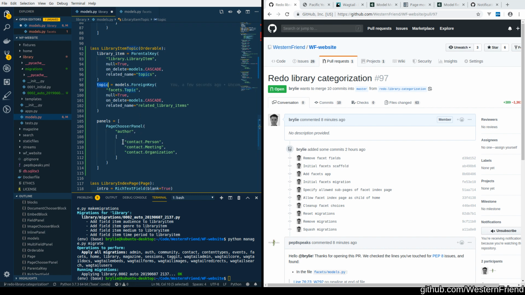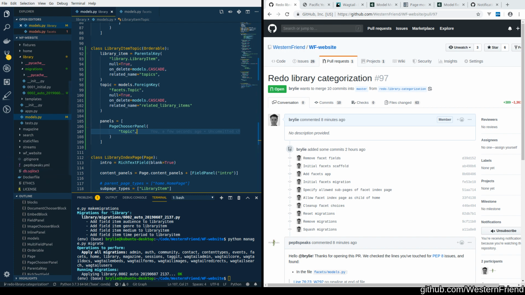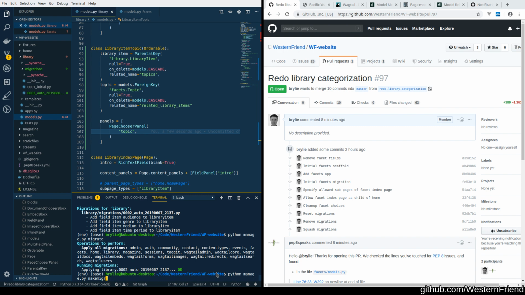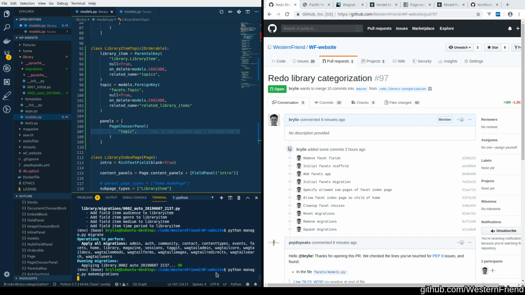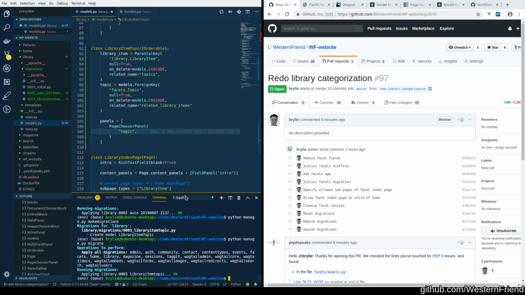Alright, so what we need here is just... and since this is a page, I don't have to necessarily specify those other ones. I think this should work now. Alright, cool. Let's run it.